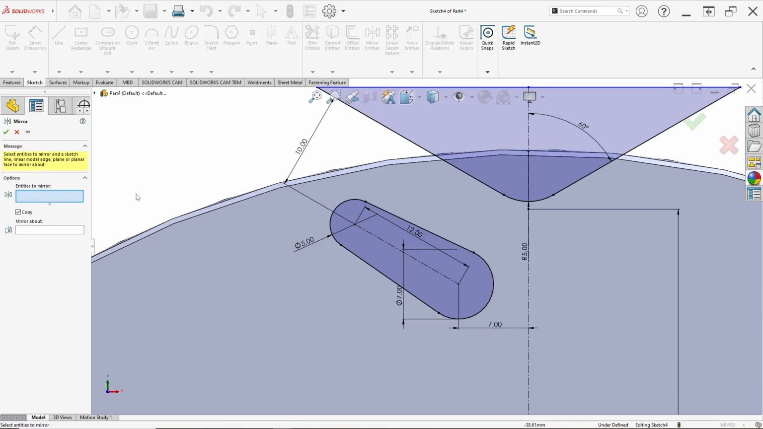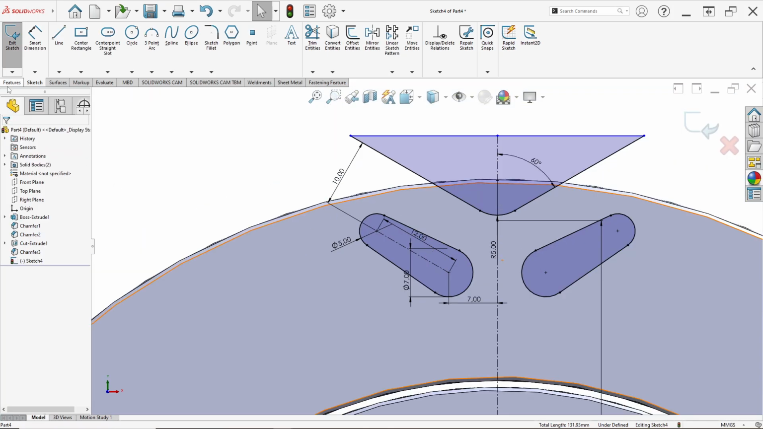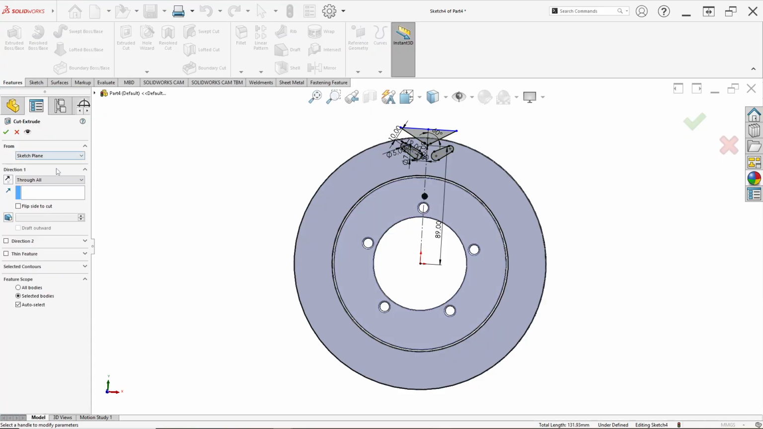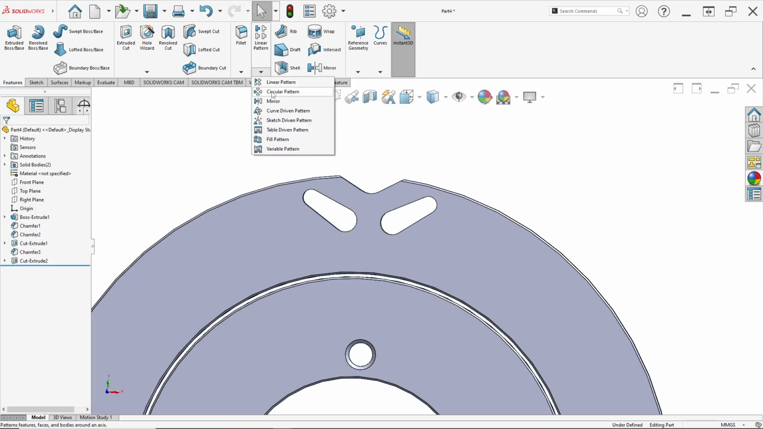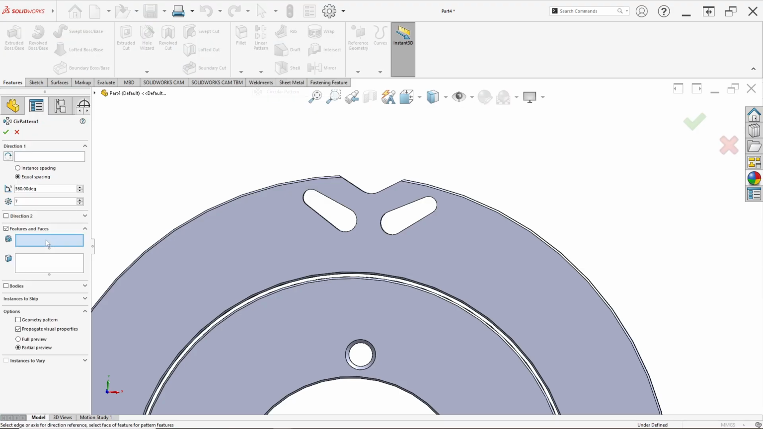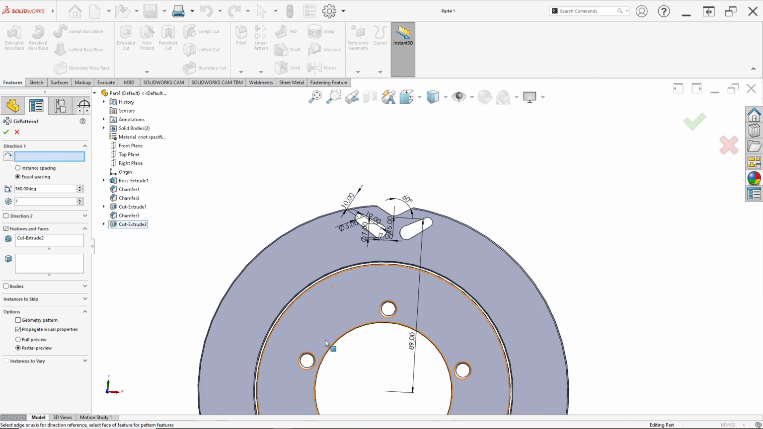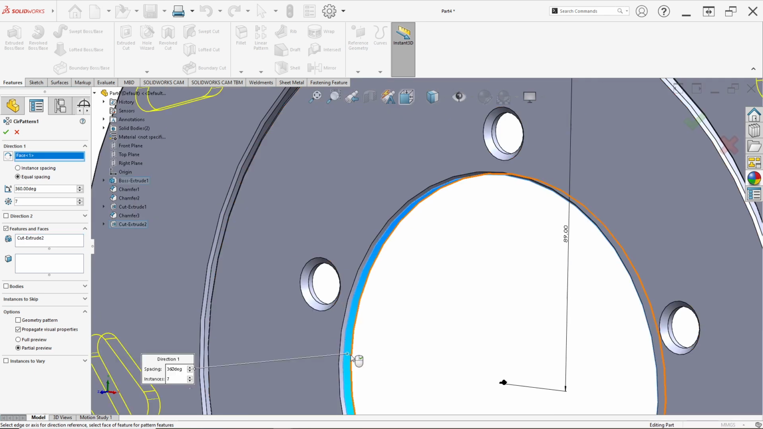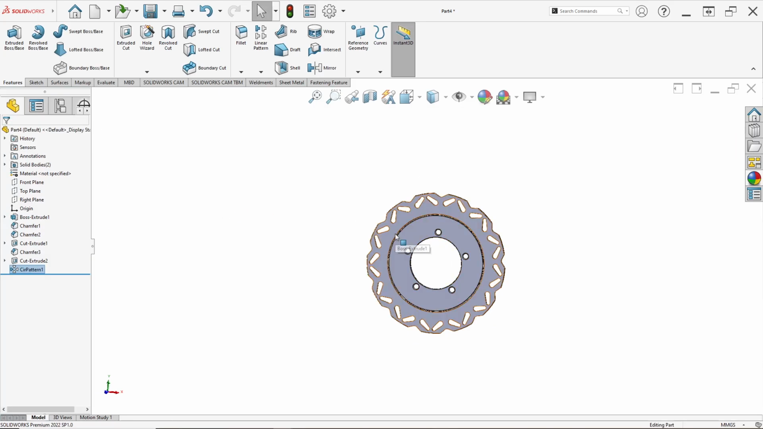And mirror entities, click this sketch, and mirror about, click this center line. Just click OK and go to feature and click extrude cut. Direction is through all, click OK like this. Just click feature and circle pattern. For feature and face, click here, cut extrude to in here, and direction, just click this face. Number distance I change in 13. Click OK like this. It's simple like this.